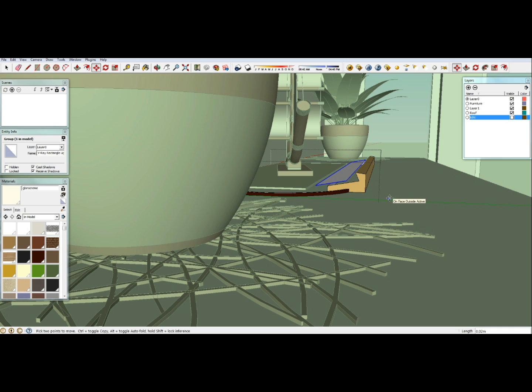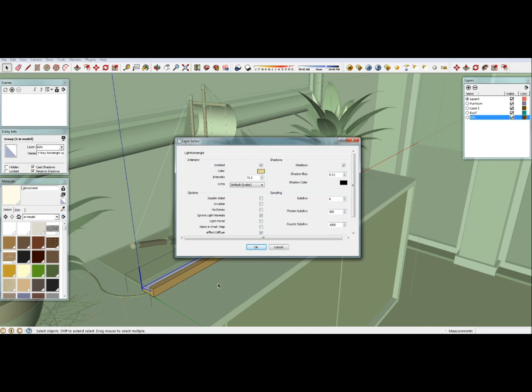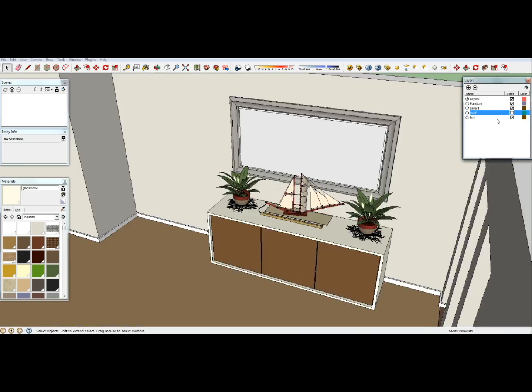Here I'm gonna put in a lamp. I'm gonna fast forward this because it's not really relevant, since you don't even see this.